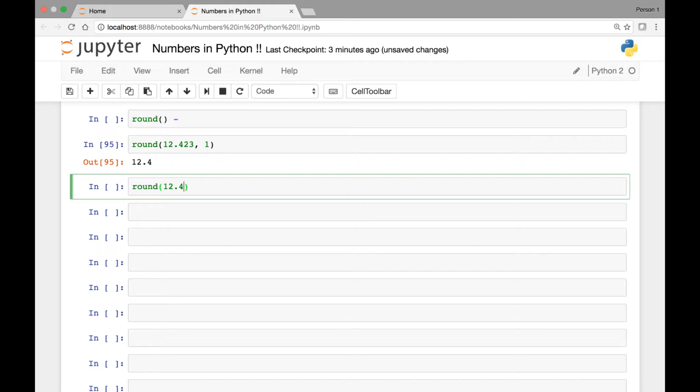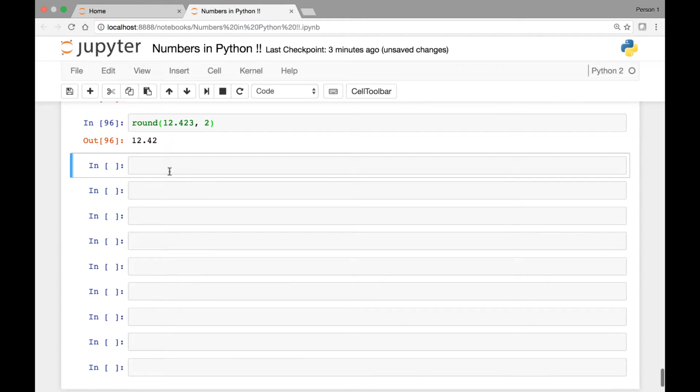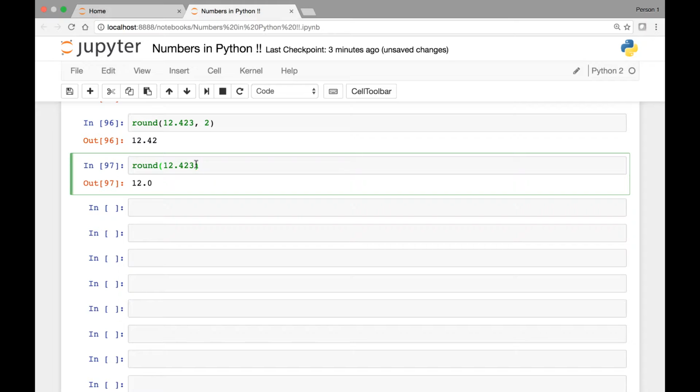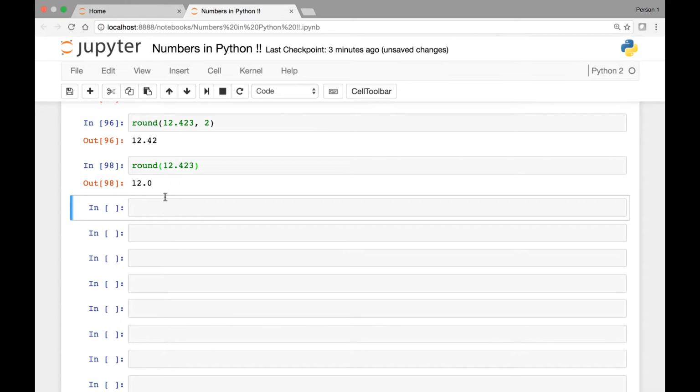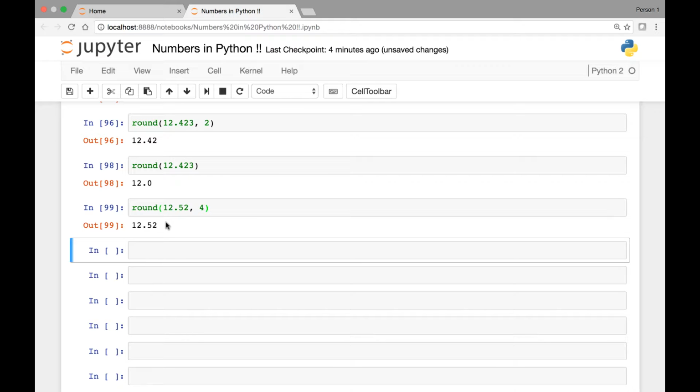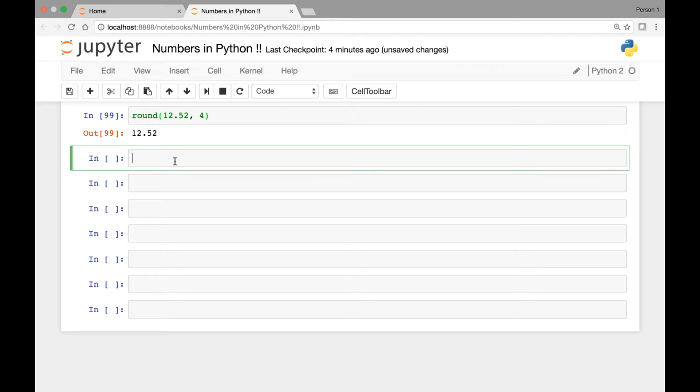Now let's round the same number to 2 decimal digits. So 12.423, we want to round this to 2 digits after the decimal point. So we pass the number, comma, then how many digits we want after the decimal point. In this case 2. So we pass 2. And we get 12.43. And if you don't want any digits after the decimal point, you simply pass the number in the round function and just leave it like that. So 12.0, that's the same as saying this to 0. Okay, then round, let's say 12.52 to 4 decimal digits. So we get 12.52 since we don't have any more digits. That's the round function.